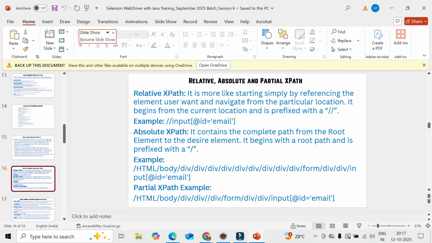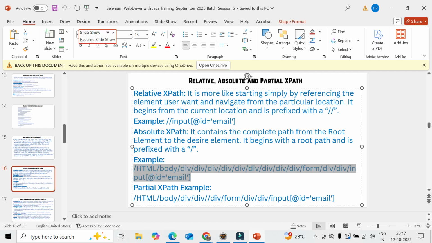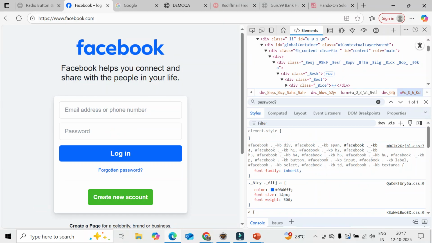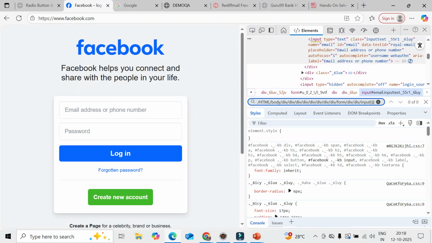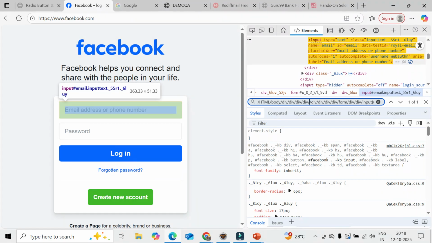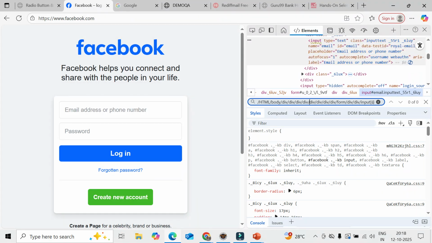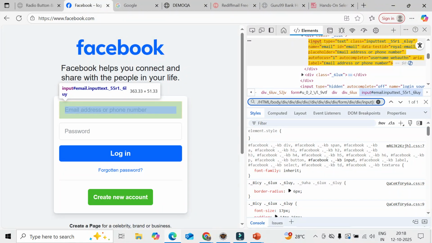Okay, this is the way I can reach this particular field. You can see it is identifying the email field, and it starts with the parent tag and traverses to the child. But if you remove some middle part, you can see it is still able to identify the element, right? That means it is a partial XPath.